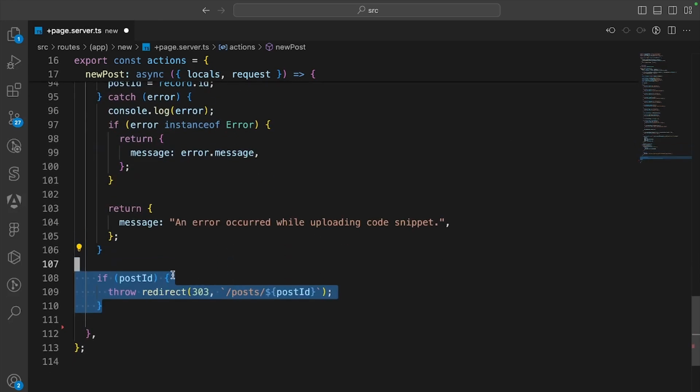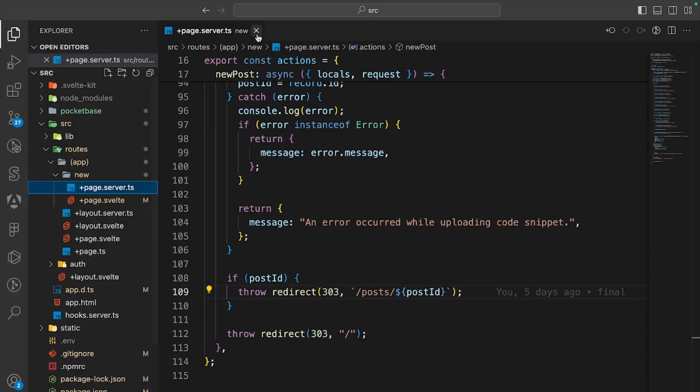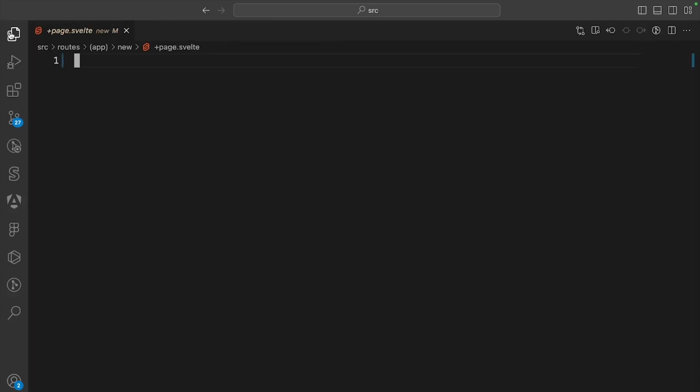And now as I said, if the post ID is a string, at least if it's not null, then we're going to redirect them to the post page that it actually corresponds to. Now, if the post ID is not a string, so if something wrong happened, we're going to throw redirect. So now we can close this file and let's open up the +page.svelte file.